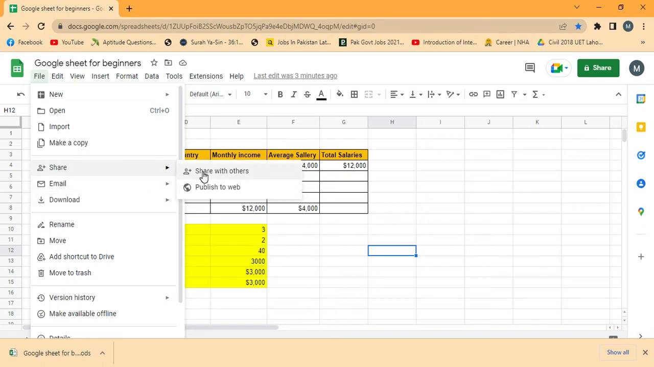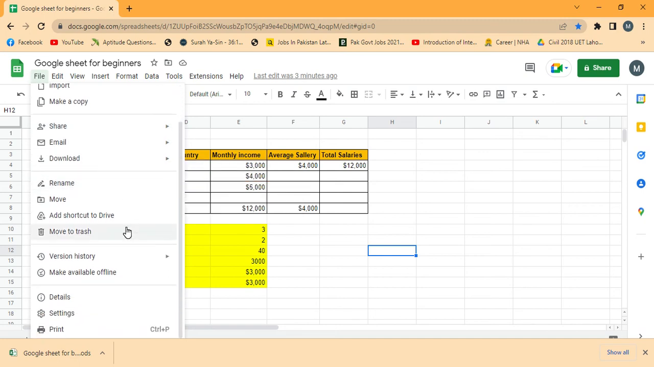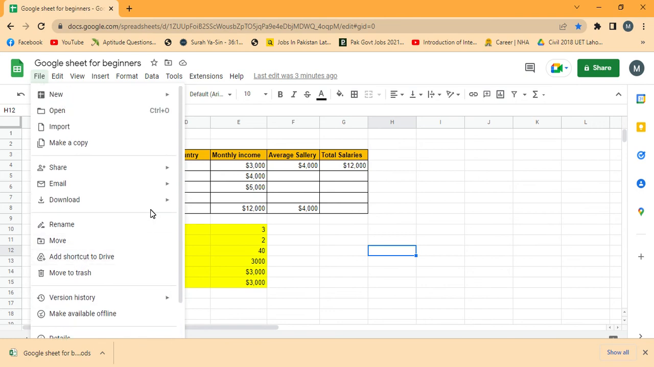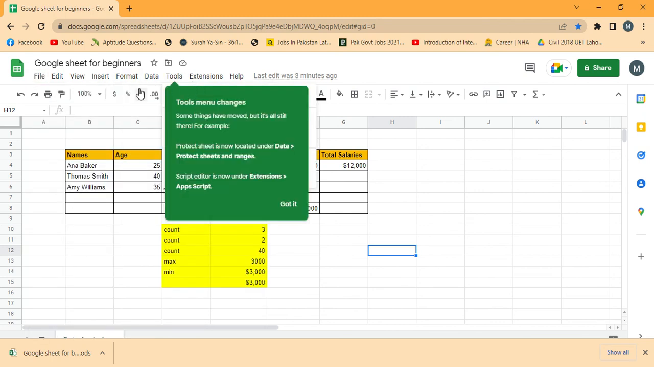We can share it with others in the form of email. Also we can email it. We can print it in the form of PDF. We can import, we can create a new spreadsheet.